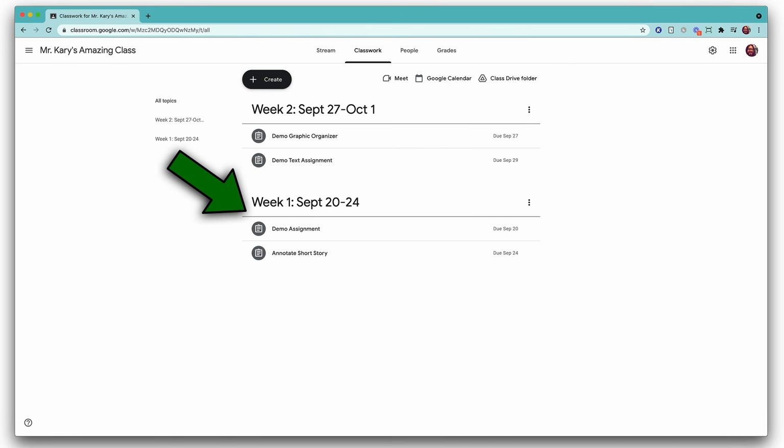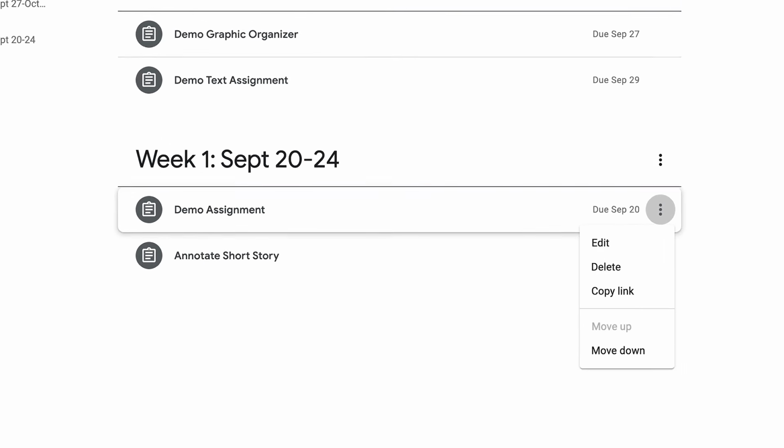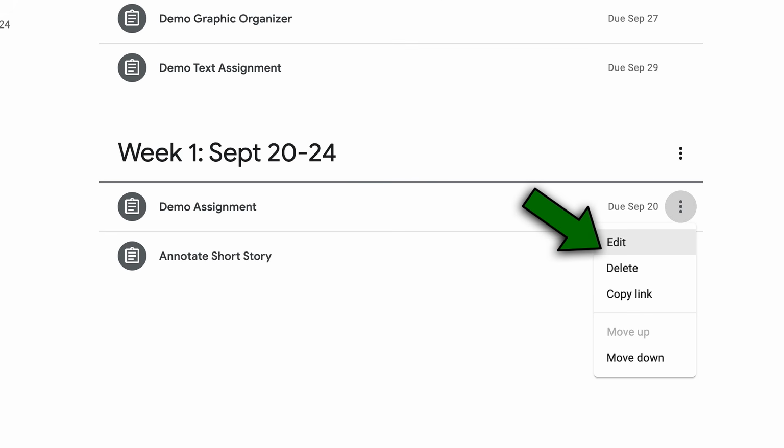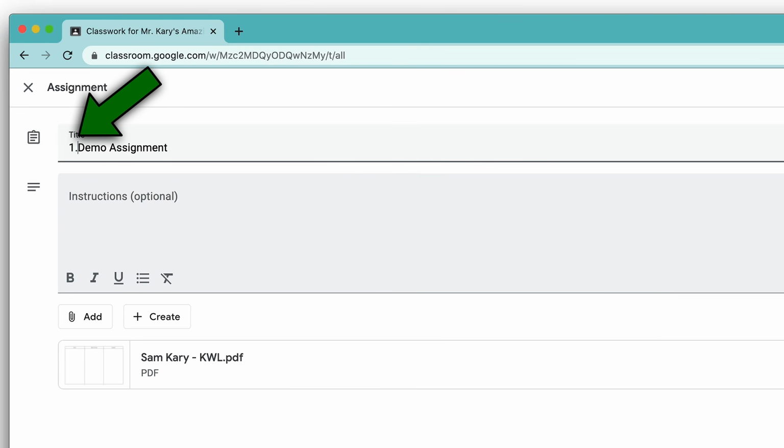So I already have week 1 and week 2 here. So what I'm going to do is I'm now going to go in and edit my assignments, and I'm going to relabel them. So in front of every assignment under the category week 1, I'm first going to put the number 1. Then I'm also going to add a period, and then I'll put a number that represents the day of the week. So 1 corresponds to Monday, 2 to Tuesday, 3 to Wednesday, and so on.